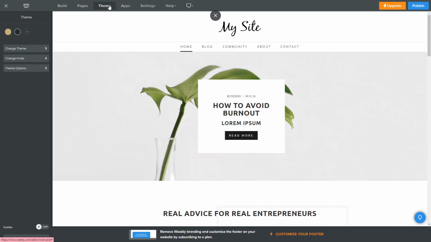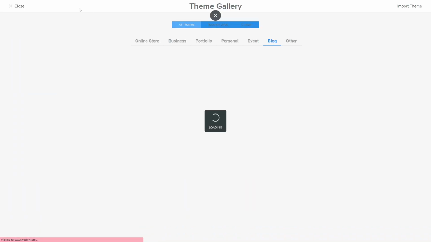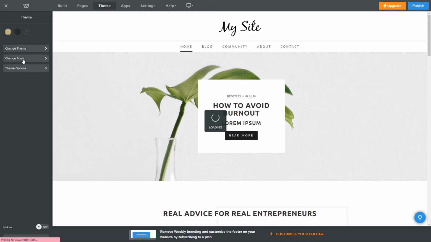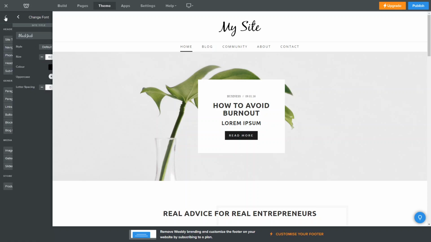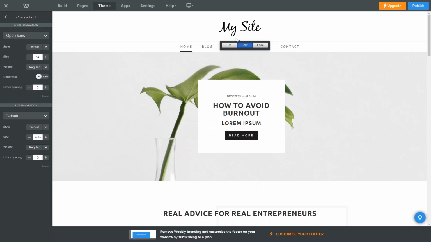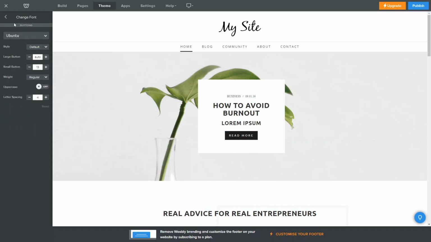To do that, what you want to do is just go into the theme tab up here, and you can add custom colors, or you can click on change theme to change the overall theme, or you can just click on change fonts, and you can change things like the site title, what font it's meant to be, what style, what size. You can change the nav menu, so the styling of the nav menu, you do it from here, and you can change the styling, letter spacing, things like that. And same with subheadline, paragraph text, buttons. All of that can be changed within the font sections as well.